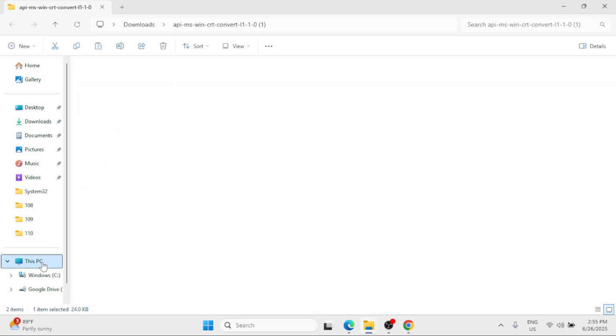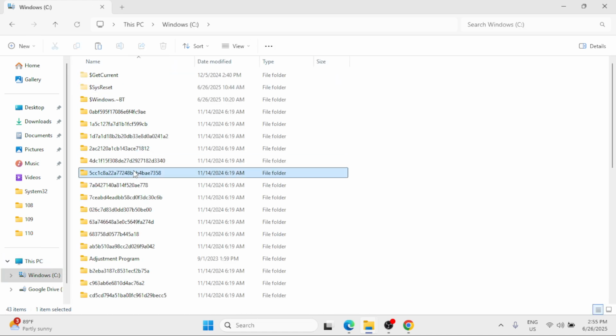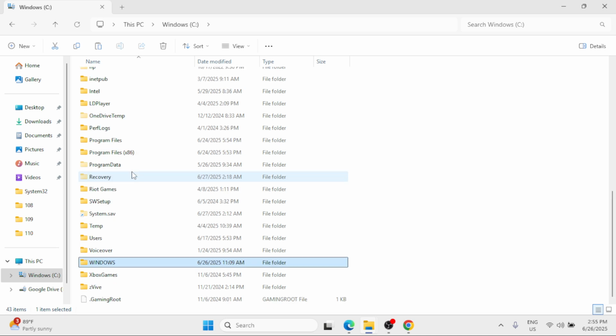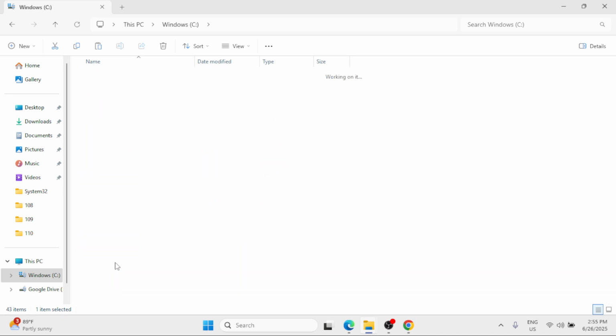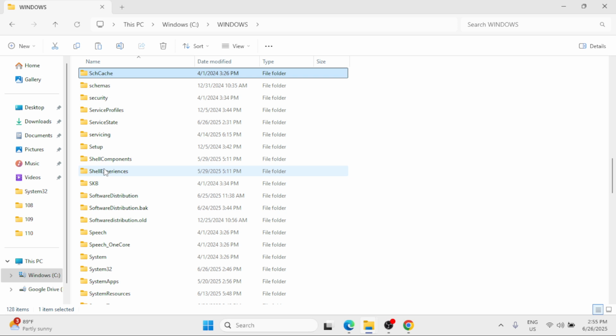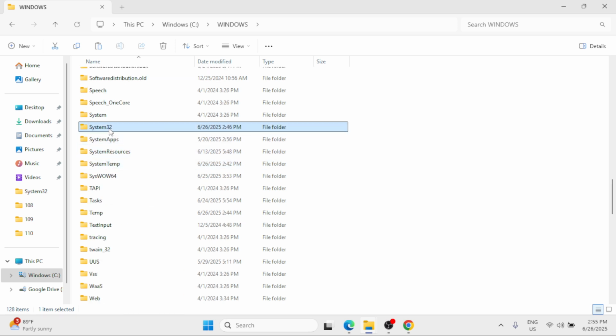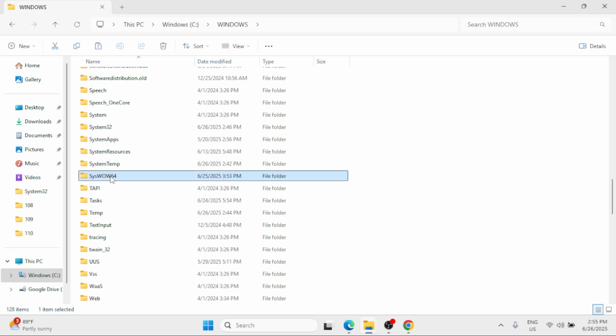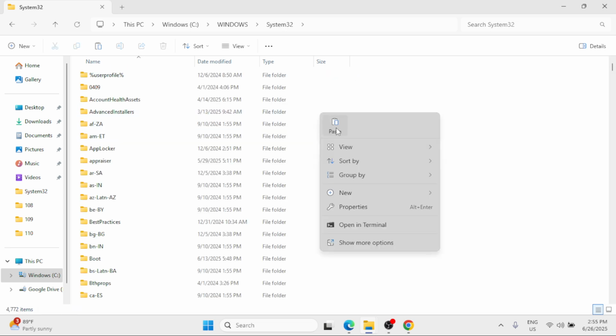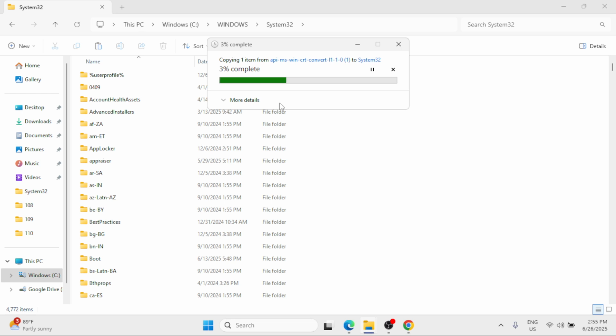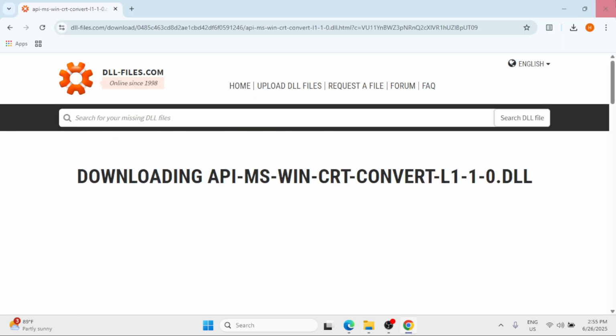Go to This PC on the left pane, double click on the Windows C drive, locate the Windows folder, double click, locate the System32 folder. If you're 64-bit, go to System32. If you're 32-bit, go to SysWOW64. Right click and then select paste. Click continue. Once done, close the remaining windows.